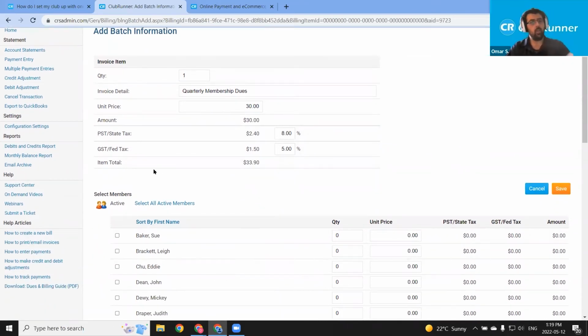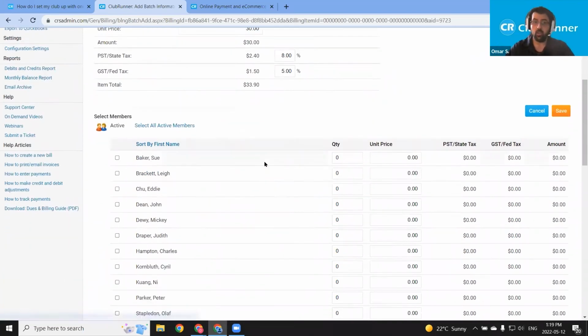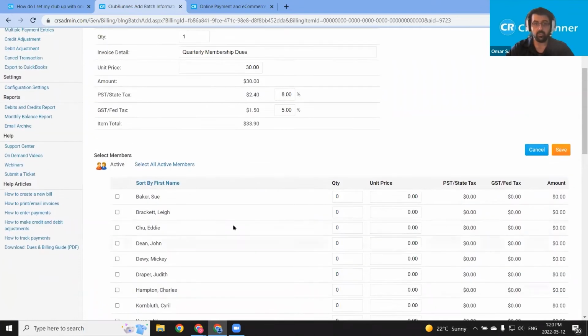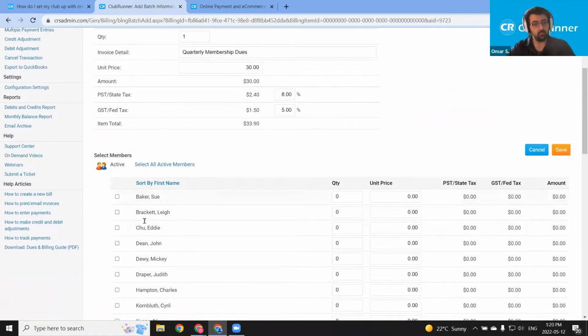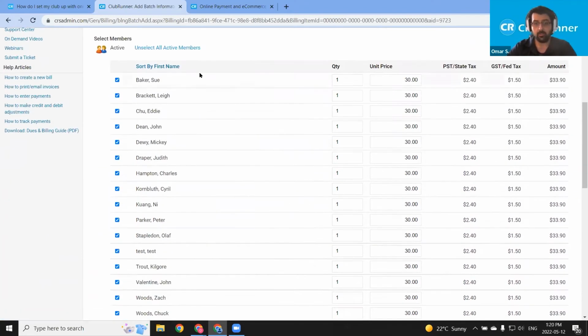And you may recall when we were in the configuration settings, we had one of those options apply to all members. If that option was checked, all of the members would be checked with a quantity of 1 and the default pricing, but with it set to not apply, nobody has been assigned the item, so we have to do that ourselves. So I can do that either by checking the member's name from the checkboxes here, and we'll see that the quantity is updated with their unit price, or I can uncheck them and then select all active members, and all of the active members are selected.